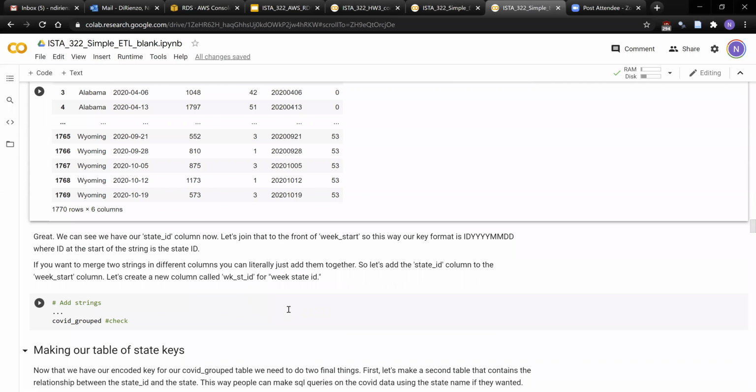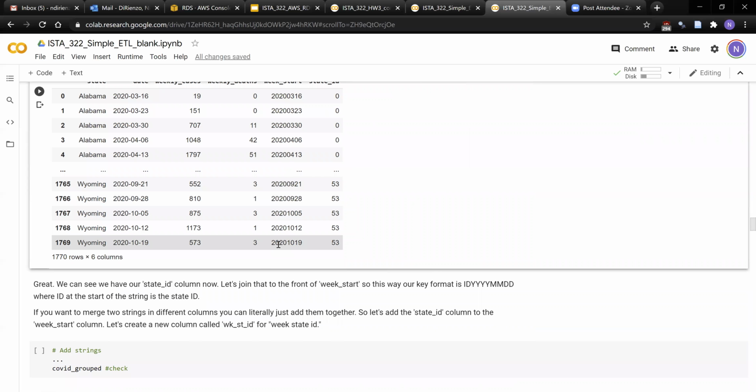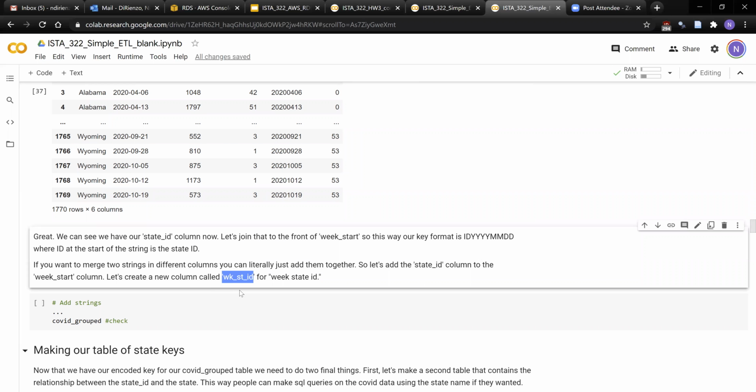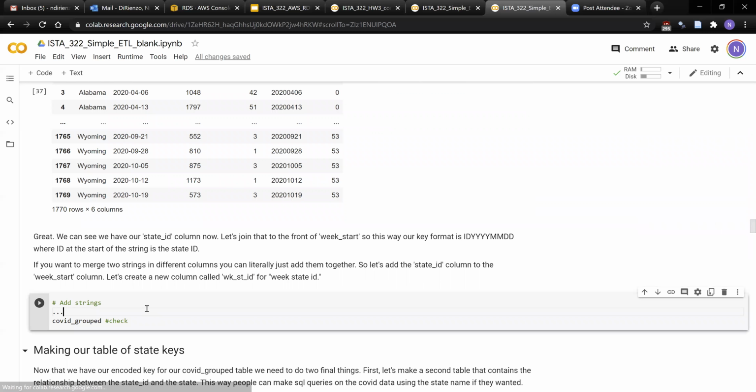Let's go ahead and join these together. The nice part about string manipulation is that if you have two columns of strings, you can just add them and it'll bind them together. So I want to create a new column called week state ID. What this is going to do is take these two values and put them together, and that'll be our unique key.